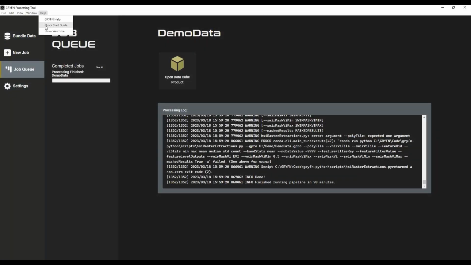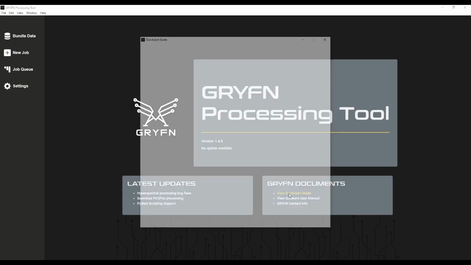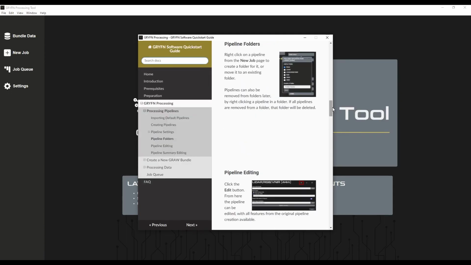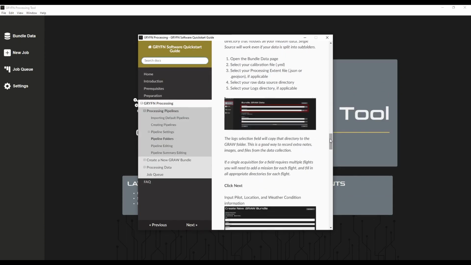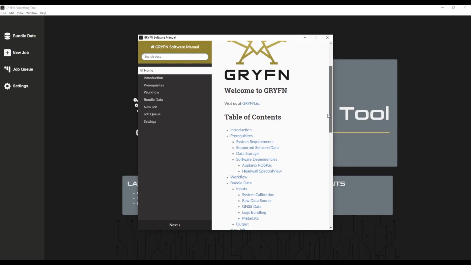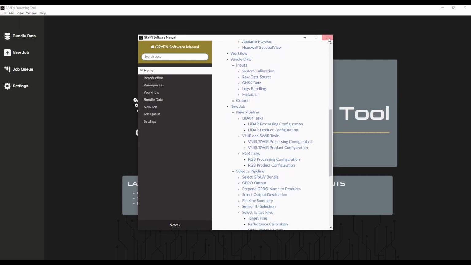So going back to the welcome screen, we can see a couple links here. The first one is a quick start guide. This is an in-software access to a guide that sort of walks you through the basic processing workflow. We also have a link to the full software manual, which just goes into some more detail on the individual file types and processing configuration.